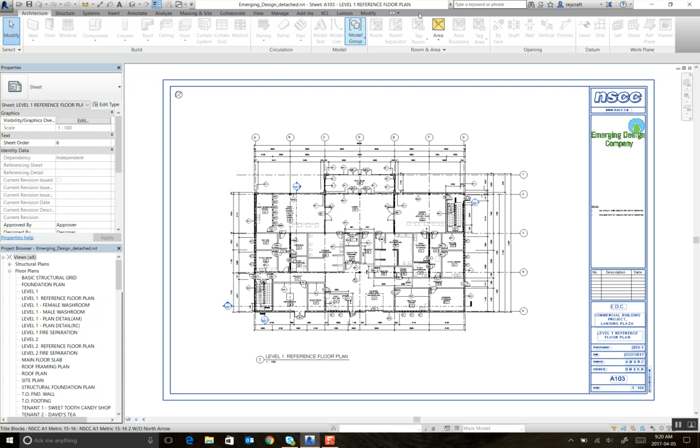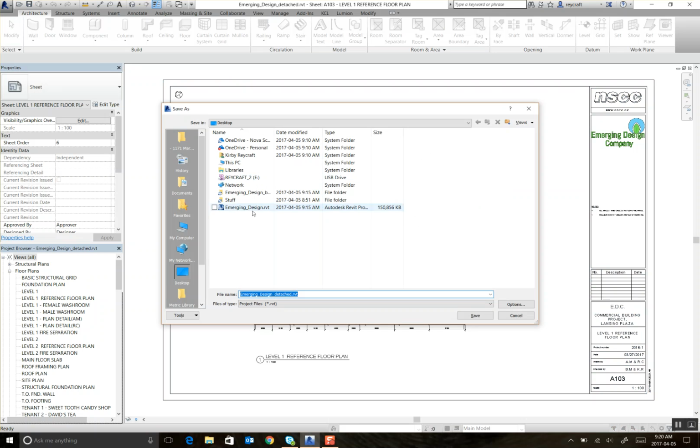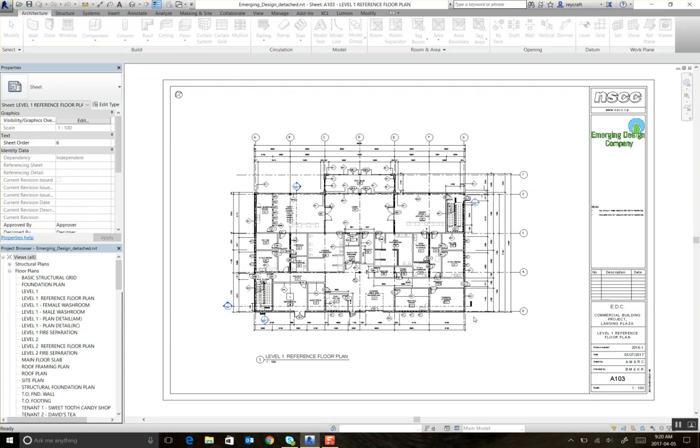We'll take a look here. If you look at my title bar, it says Emerging Design Detached. So if I save this, I'm going to save it to the desktop. And once it has saved, and it looks like it's going to be a slow save, the original files, in my case on my desktop, I can delete. This one single Revit file is the only one I need to keep. I'm not going to bother pausing while this saves, because it seems to be going quite quickly.